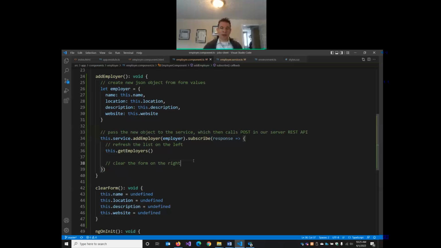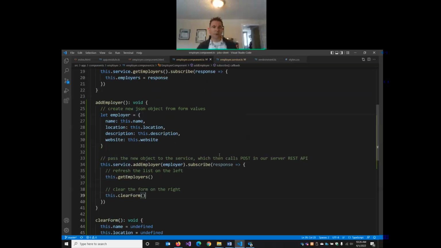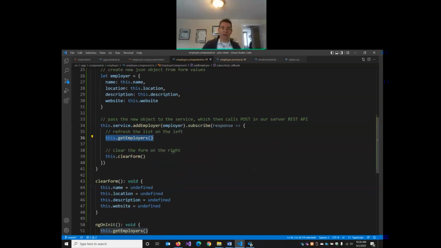So after we call this.getEmployers, we can now just call this.clearForm. So that should accomplish both of the visual cues that our user wants to know when they tried to save that it worked. They'll see the new record basically move out of the form and into the list, and the form will be cleared. So we can reuse our getEmployers so it runs when our page first loads. It's also going to get called again every time we add a new employer. We want to refresh the list on the left side of the page. And then we want our form to clear.